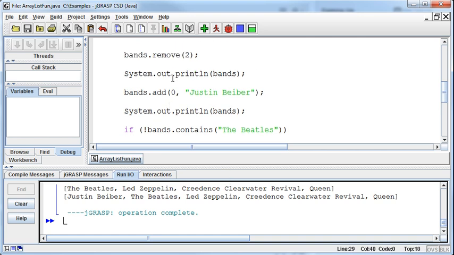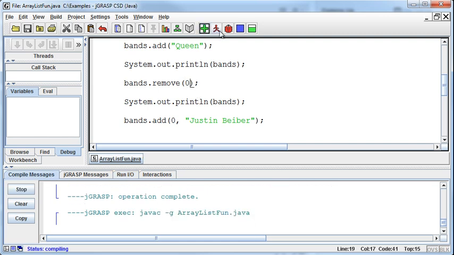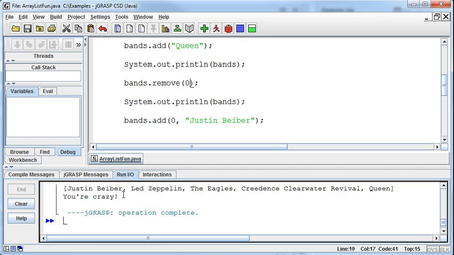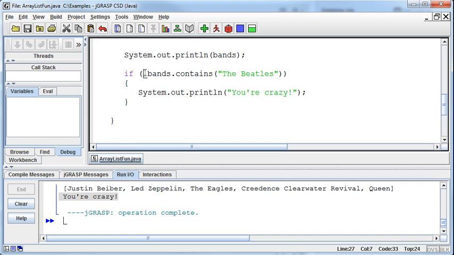But if I go in and remove, instead of removing element 2, if I remove element 0 at that point, which would be the Beatles, then it'll print out "You're crazy" because this returned as true. It was the case that the Beatles were not found in the list. And so the contains is really useful to go in and check and see if a certain element exists in the list.